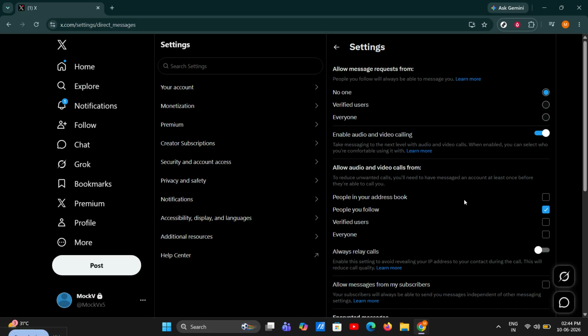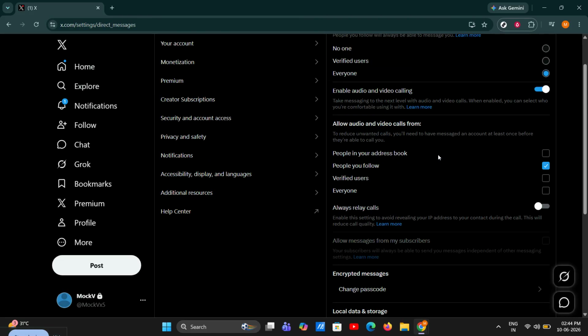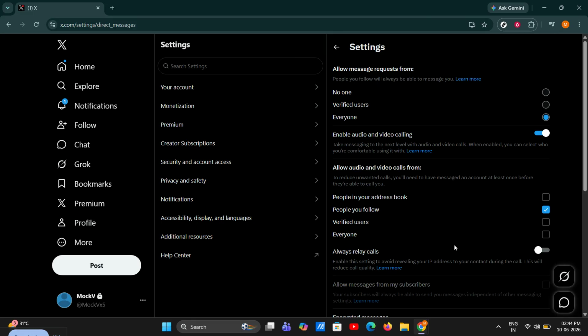Once you're inside the chat settings, look for the option that says Allow Message Requests From. By default, this may be limited depending on your account settings, but if you want to enable more open messaging, choose Everyone. This allows message requests from anyone on X, not just people you follow. If you want, you can also review any additional message settings available on the same page and customize them to match your preference. For example, you may want to keep some message filters on, or allow certain notifications depending on how you use the platform.